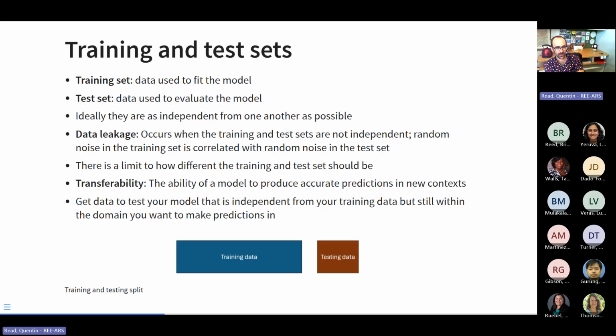Basically, the way we do it in the machine learning world is we have a training set. That's data that we actually use to fit the model, and we have a test set, data that we do not use to estimate the parameters of the model. We just use it to see how well the model predicts on that test set. Ideally, there's complete independence between the training and test set. There's no correlation between the noise in the training set and the noise in the test set.